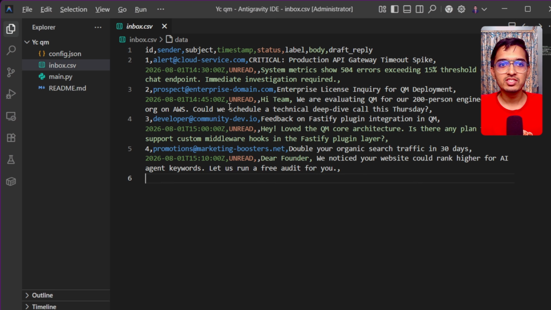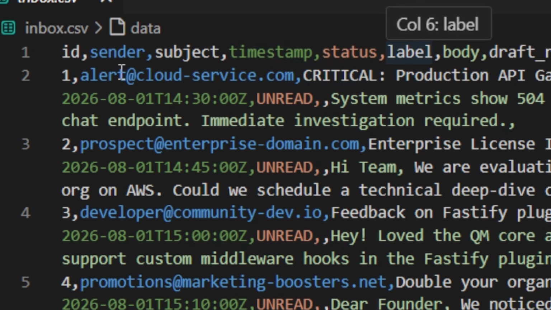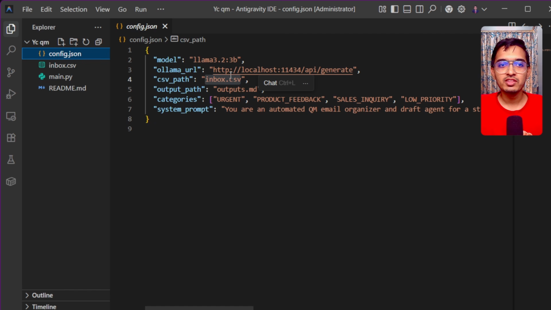Here I will have just the simple email names, the subject, the timestamp of the mail, and the main label and body of the email. So I need to define the CSV path in this configuration file, but also I will be showing you the way where you can directly connect to your email and get the actual data instead of passing these manual CSVs.